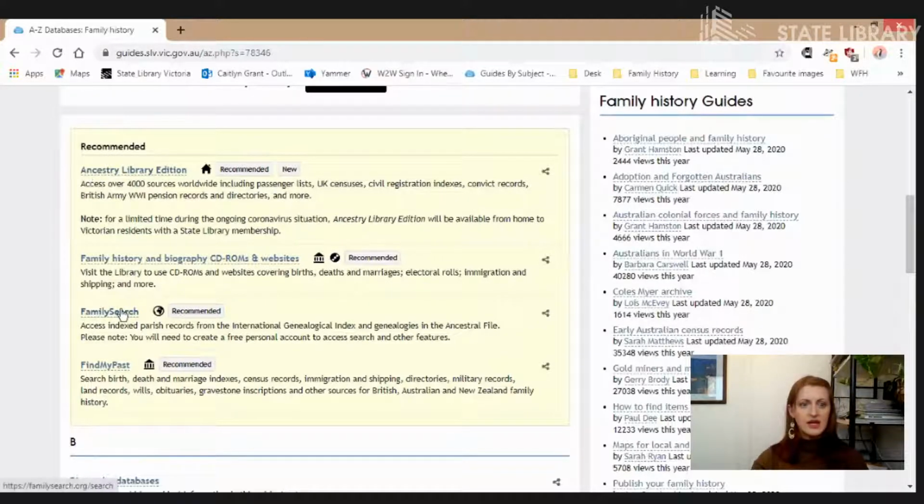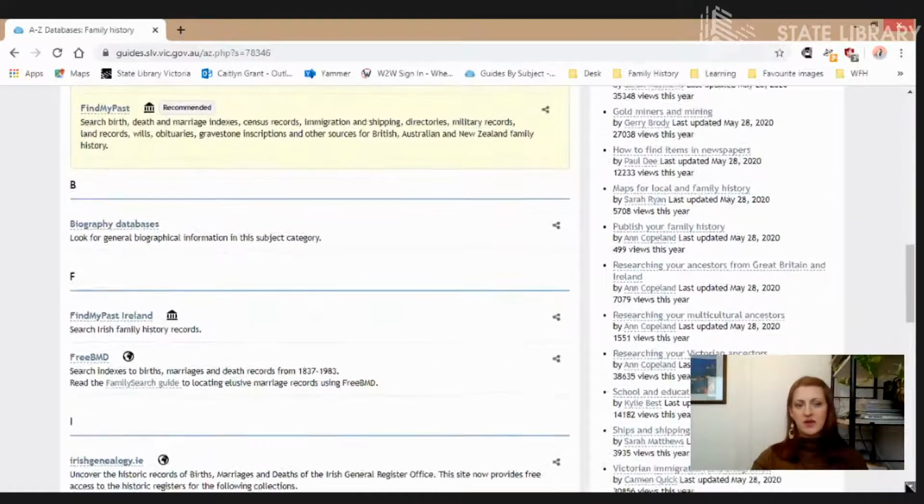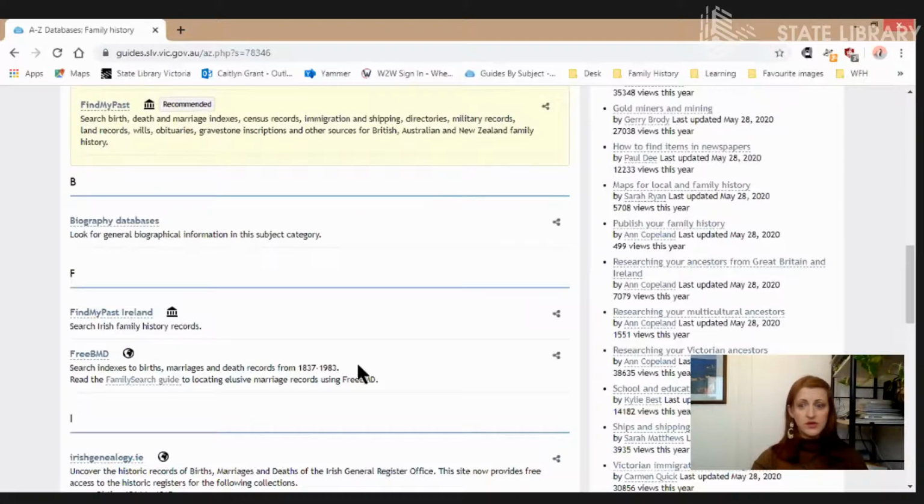So you can see we've got Ancestry, we've got some CD-ROMs available at the library, Family Search and Find My Past. And then underneath, there are some more resources which could also be very valuable depending on what kind of research you're doing.